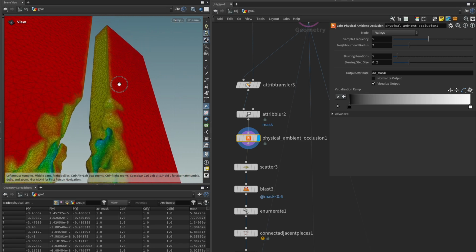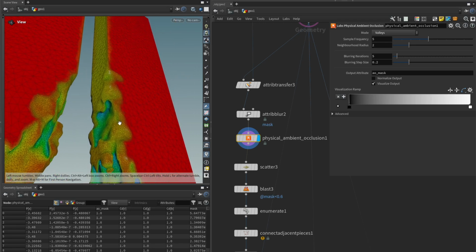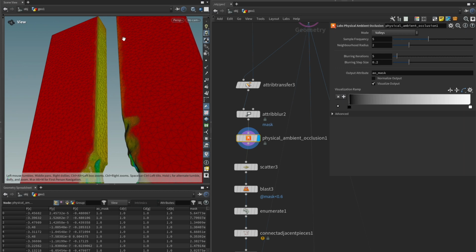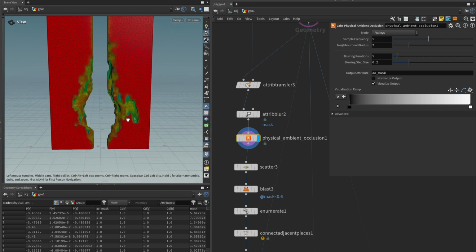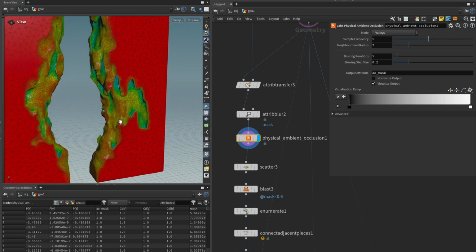And that is, for instance, that it's not aware of our mask attribute. So if there are two surfaces that are very close to each other, it would also count as a valley. So that's why I want to combine the two to get the best of both worlds, right? We have the art directed mask that gives us the general area, and then we have the fine grained detail detection of the physical ambient occlusion node.